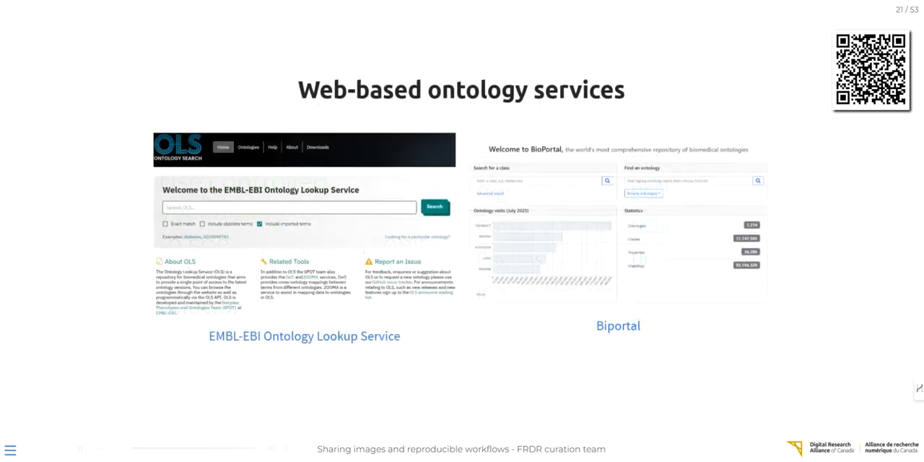Using tools like the Ontology Lookup Service from EMBL-EBI or BioPortal, you can easily find controlled vocabulary terms for biomedicine, from cell types and experimental conditions to imaging modalities. You can explore definitions, check synonyms, and even find links to related terms, all in one interface.